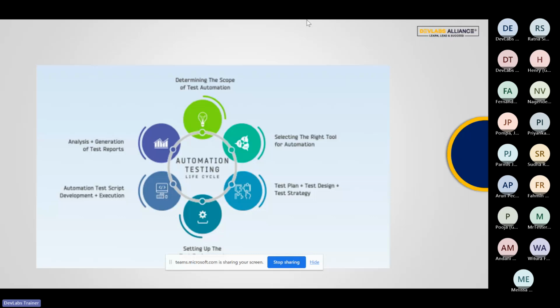If our application is desktop, we need to select some tool. If our application is a web application, we have some other tools in the market, and we need to choose them. For each and every application, we do not have a common tool. We need to select the right tool for our automation.